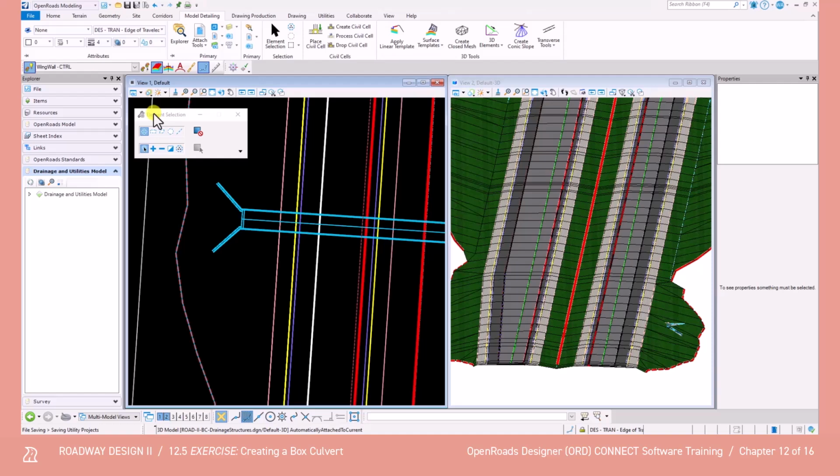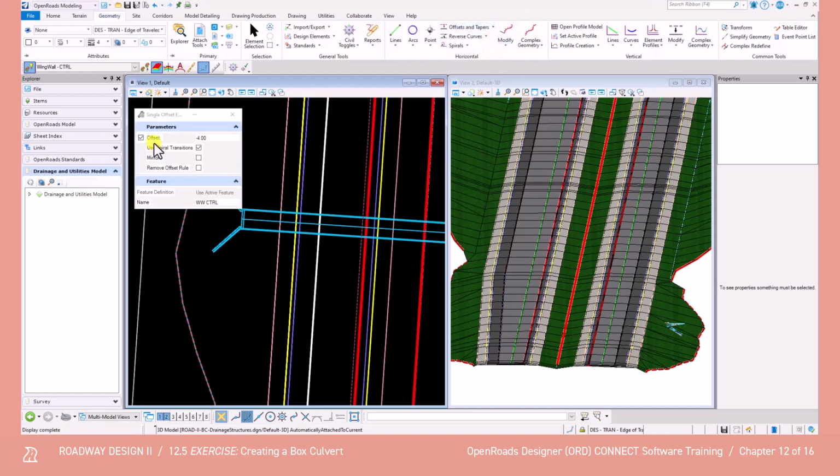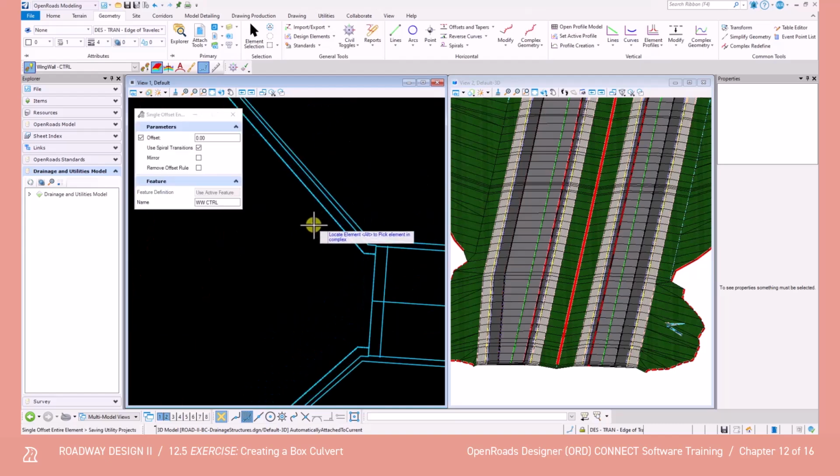So now we're going to create some complex geometry that the I-65 corridor is going to target. First, let's open the single offset entire element tool under OpenRoads Modeling, geometry, horizontal, and offsets and tapers. We're going to set the offset to 0. Then we're going to offset the WW back top line on both wing walls. And we're also going to offset the curb back line on the edge template.